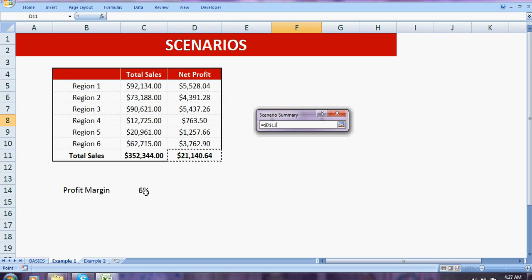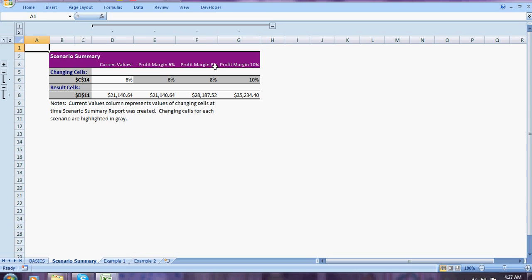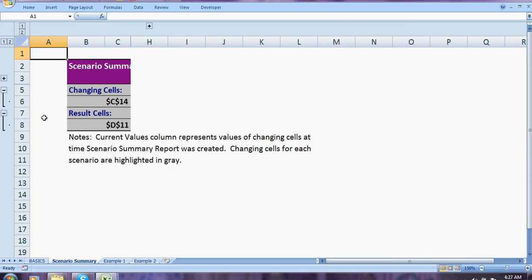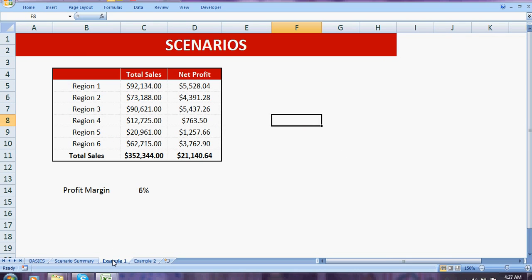If the value of this cell changes, what should the resultant cell be? If this is 10%, this value will increase. If this is 2%, this value will decrease. So this is the cell we want to look at. Okay, so this is very nicely made data by Excel, by Scenario Manager. It's nicely grouped, so you can just ungroup it and explore it further. So this was one simple example of a scenario.